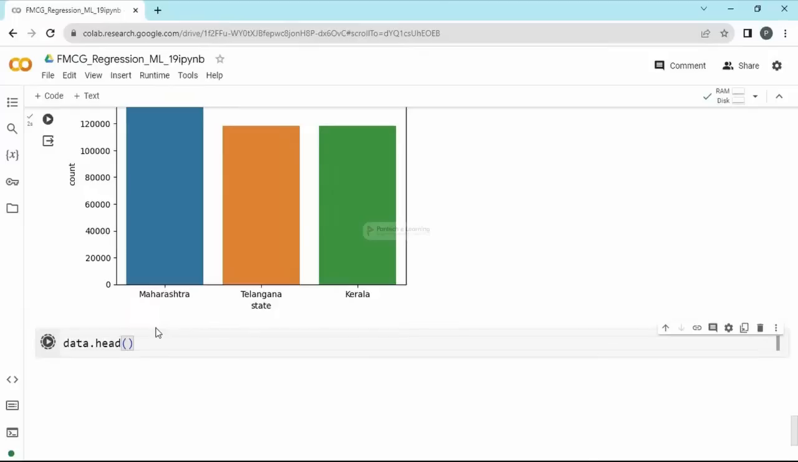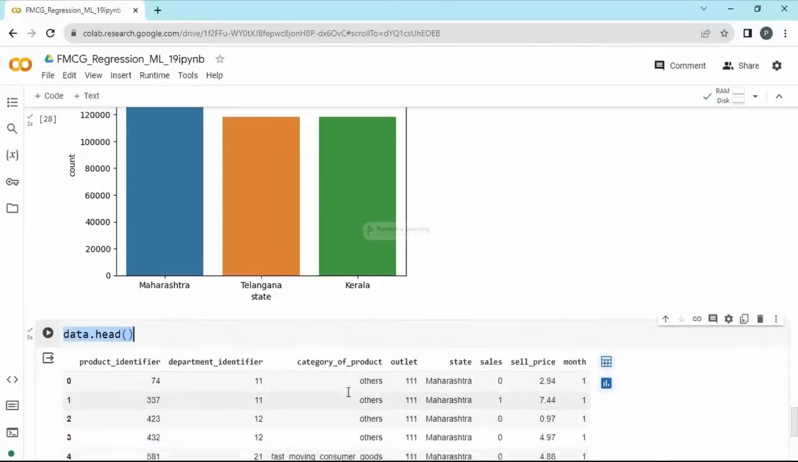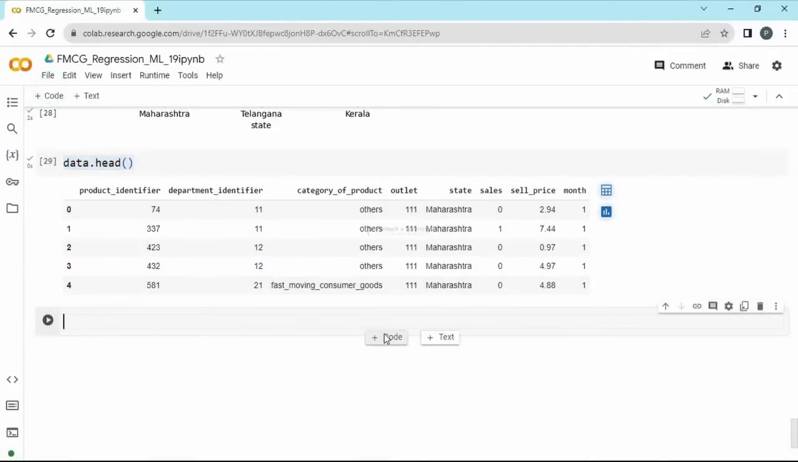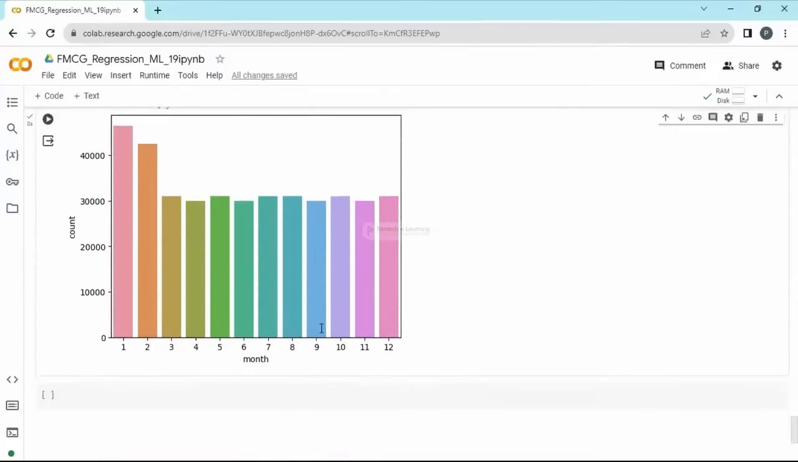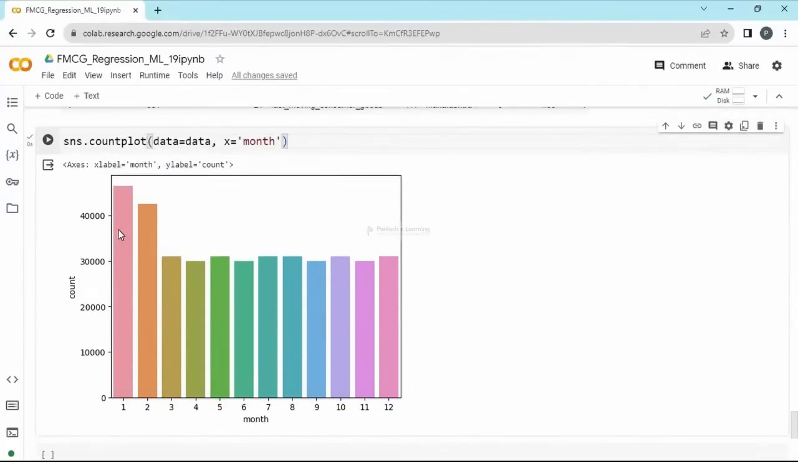Apart from that, if you explore data.head, you have your month feature, right? The month is also a categorical one here, but it is an integer data type. So sns.countplot, data equal to data, and x equal to month. We'll explore that. So this is the month. We have January and February as the majority in the count, and the rest are nearly equal, around 30,000 each, contributing towards the entire thing.